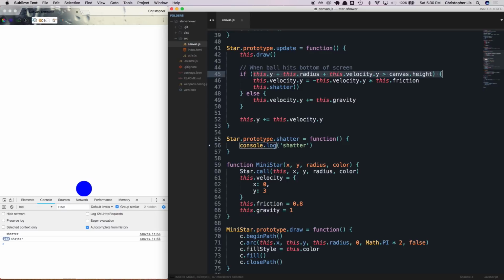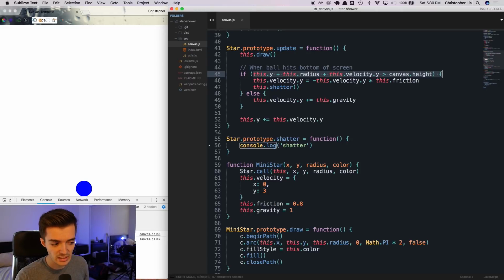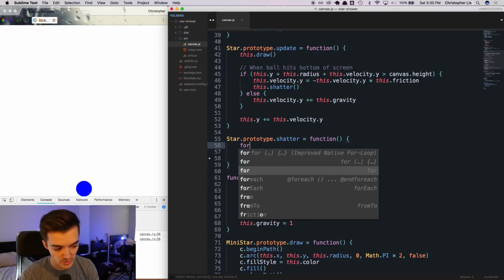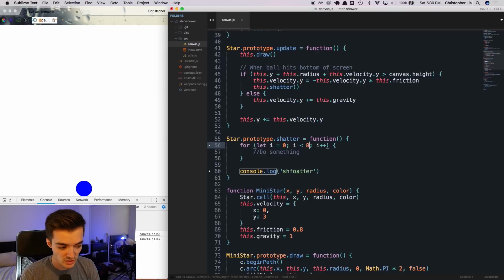Okay, cool. So now that we have a method to create that initial explosion with all the mini stars, we just got to go ahead and do that right now. So how many mini stars do we want to create when the ball hits the bottom of the screen? Well, we're going to need a for loop, and we want to run this for loop 8 times. So each time it's looped through, we're going to be creating a new mini star.